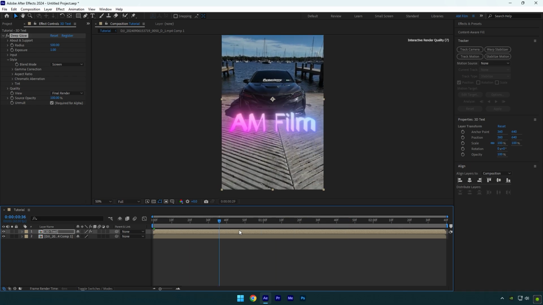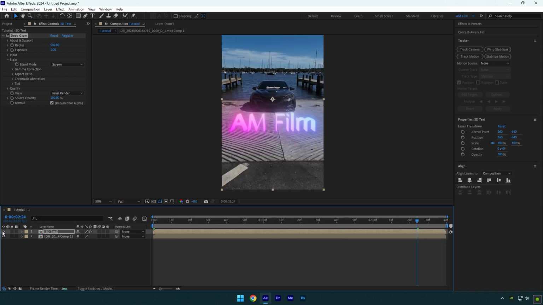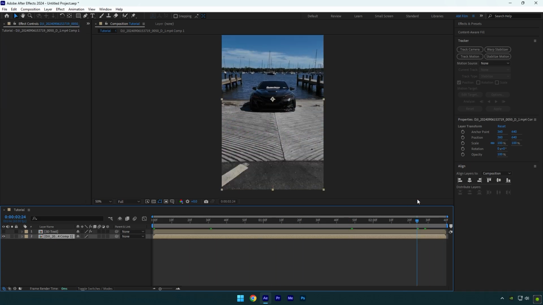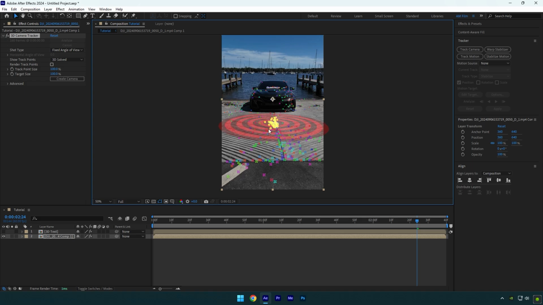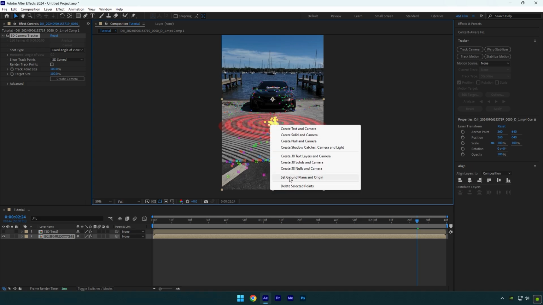Now in case you want it to be tracked in your video, make sure to toggle it off for a while and select your main clip. Go to Tracker now and hit Track Camera, wait until analyzing is done. Once it's done, select some points on the ground, right-click and select Set Ground Plane and Origin.